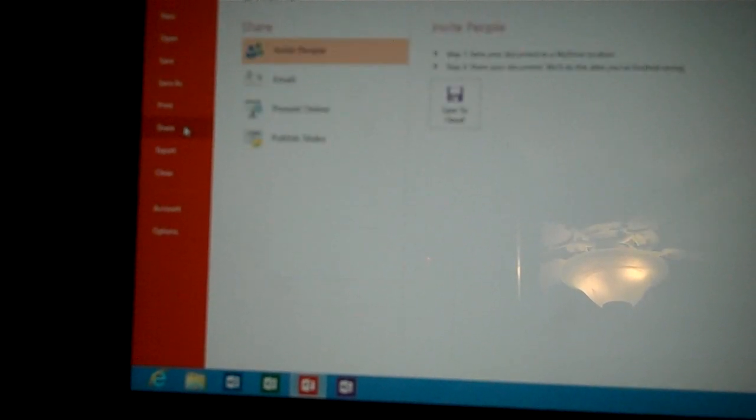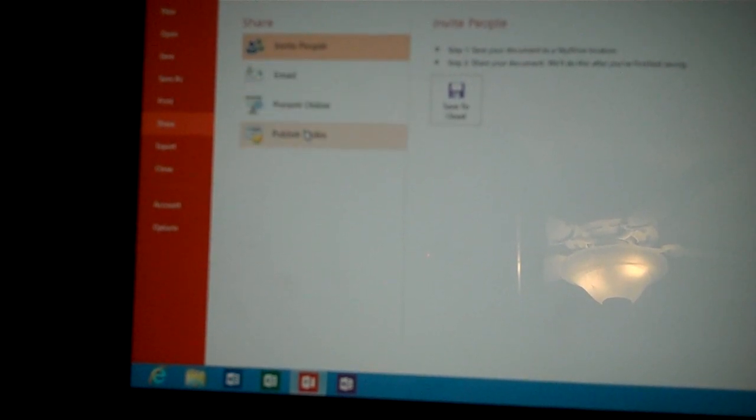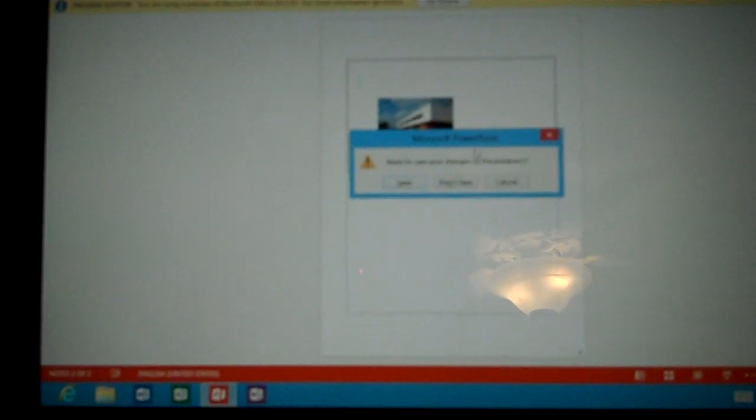If we click on share, then here's some of the different options you can use for the share. Click on export. You can create a video, package presentation for CD for people who don't have PowerPoint but want to see it. Change the file type. You can change it to another type. Or you can click close. Do we want to save it? No, we do not.